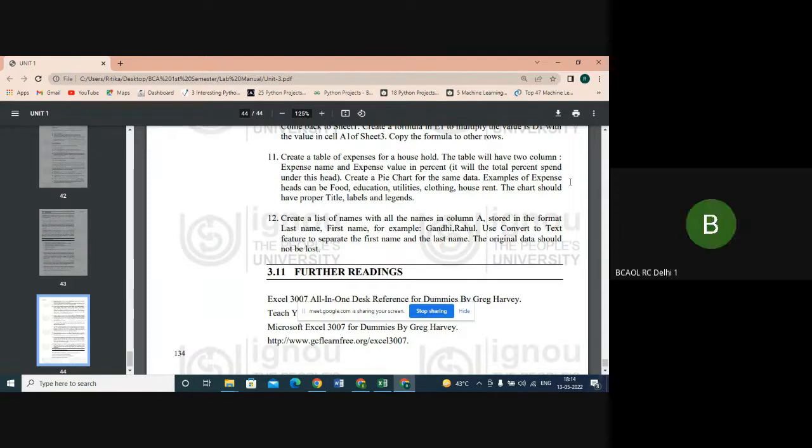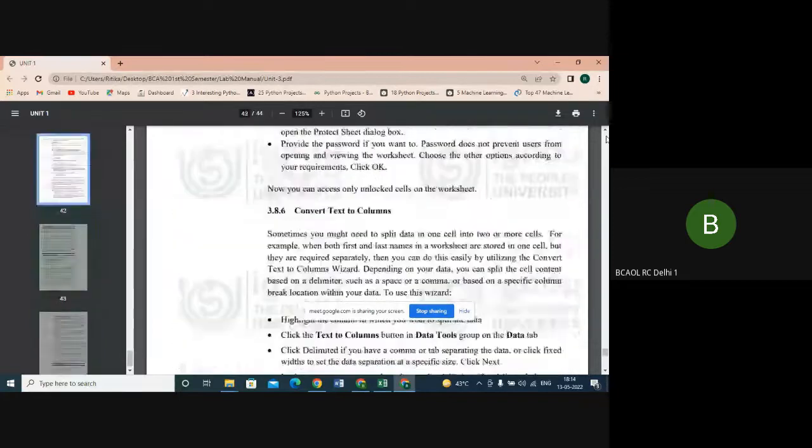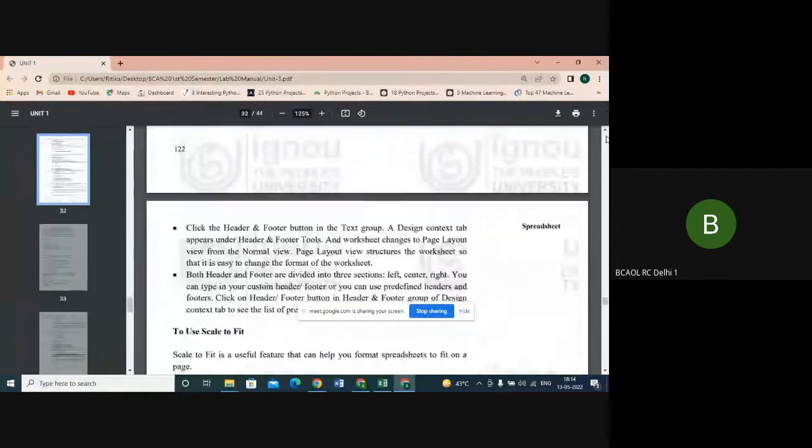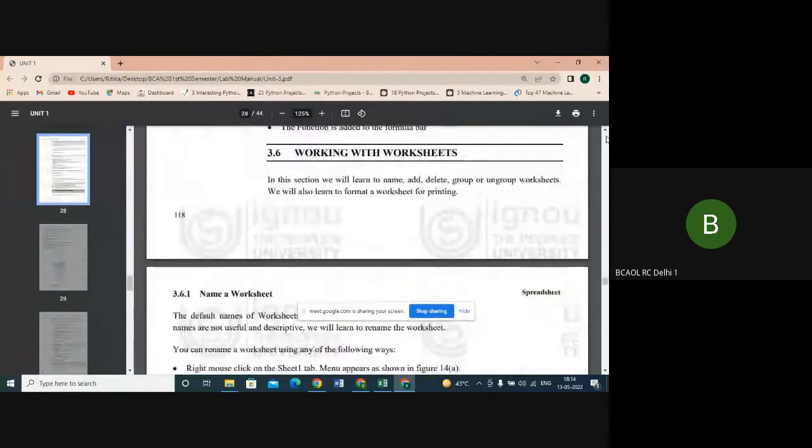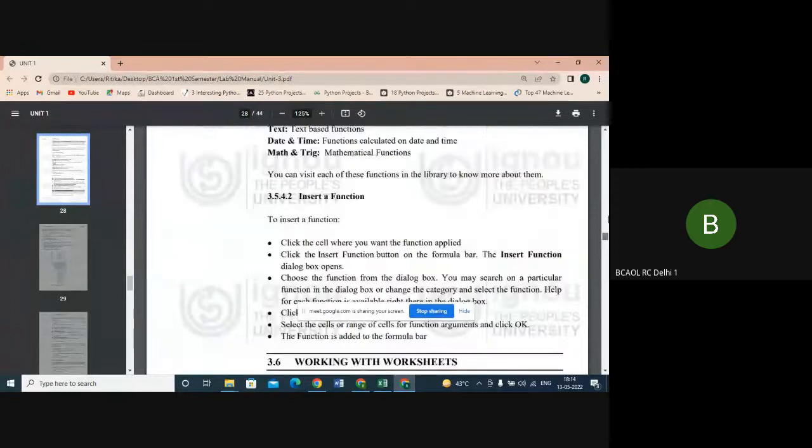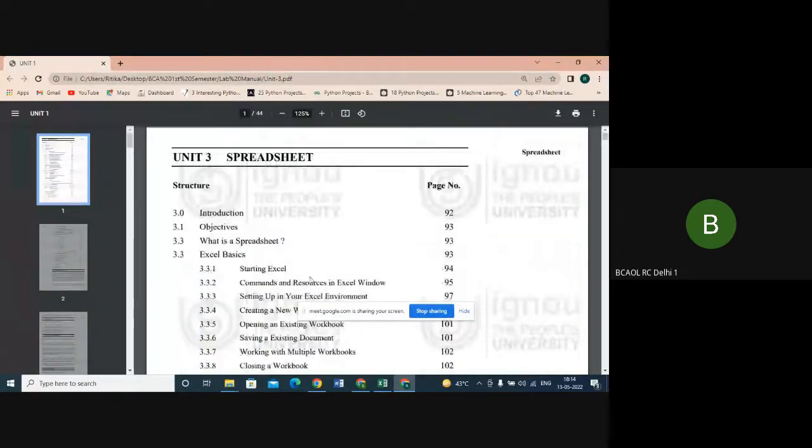Right. So this is the unit of the lab manual, unit 3, which I have opened, which you can also go through. Any problems anybody is having? No, ma'am. So everybody understood whatever we have done? Yes, ma'am.